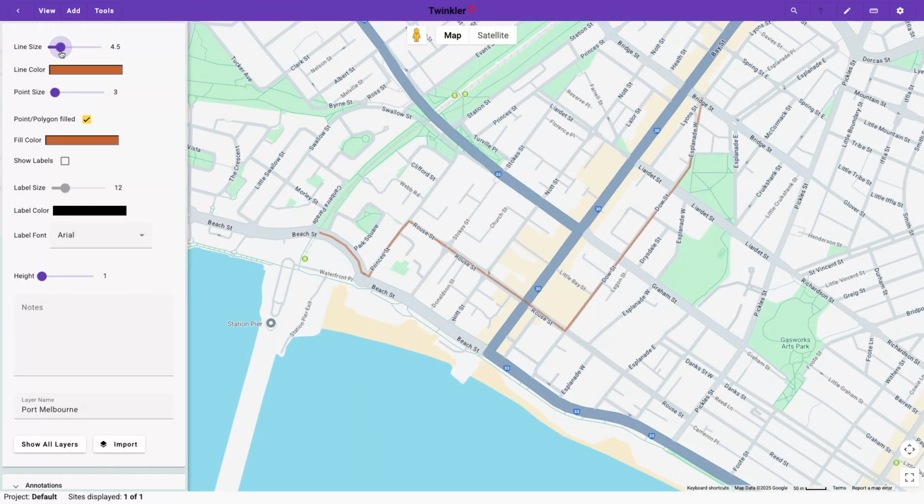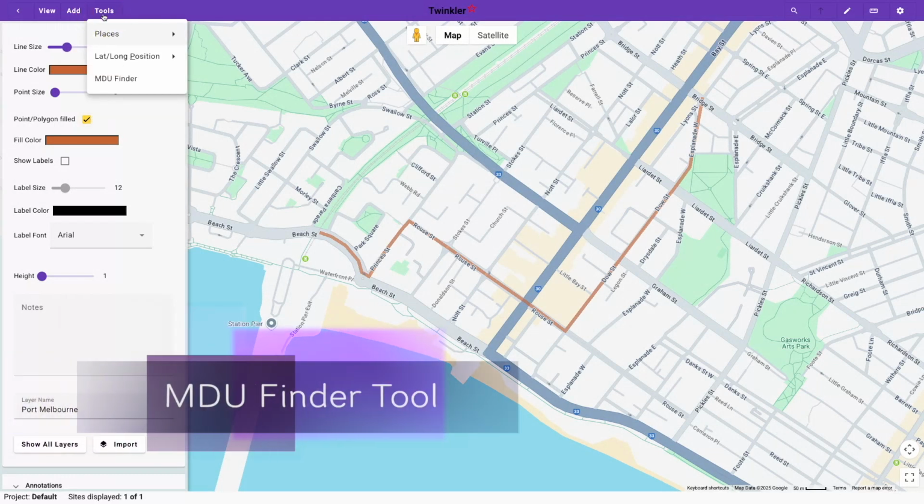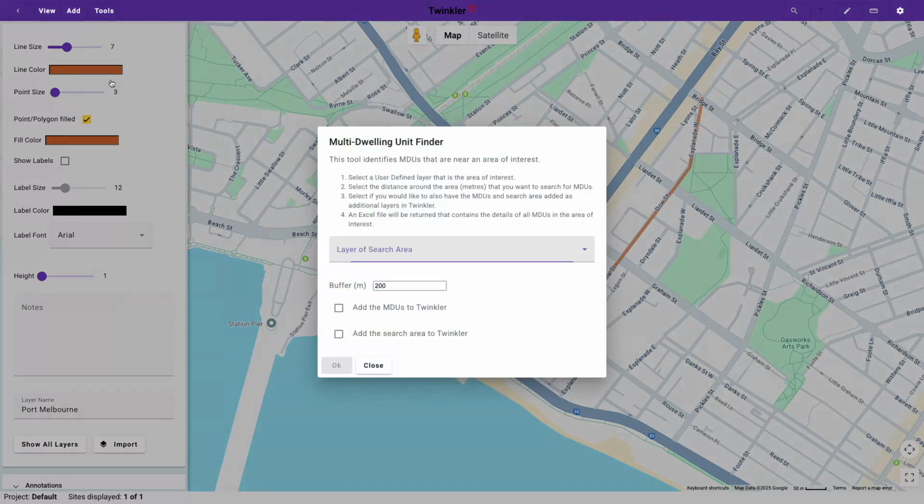Now that the area of interest is loaded, the MDU Finder tool can be selected. This brings up another dialog. Firstly, select the layer of interest that has just been uploaded, namely Port Melbourne. The buffer is the distance around the area of interest to search for MDUs.